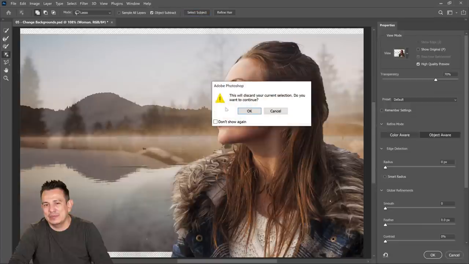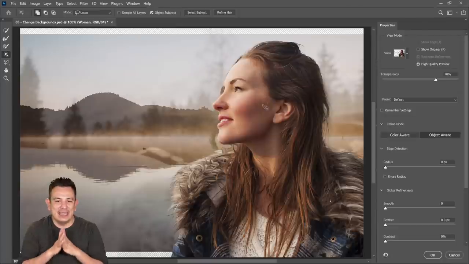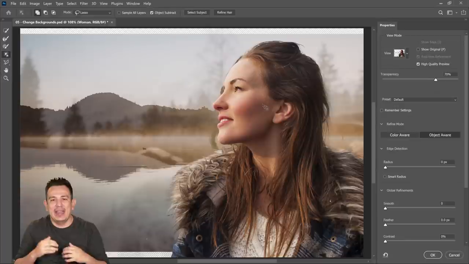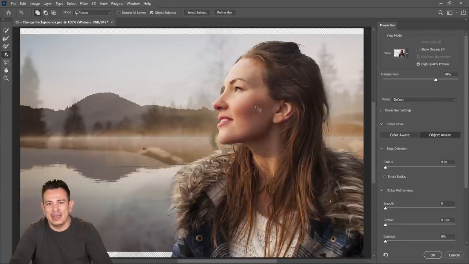If I click on select subject, Photoshop will tell me I'm going to disregard your current selection. Do you want to continue? I'm going to press OK, and it will use that same artificial intelligence to find the edges of my foreground element, in this case this person, and it will make a selection around it. And it does a very good job. So usually this is how I start all my selections if I'm using a layer mask, just by using the select subject feature or the remove background feature in the properties panel.